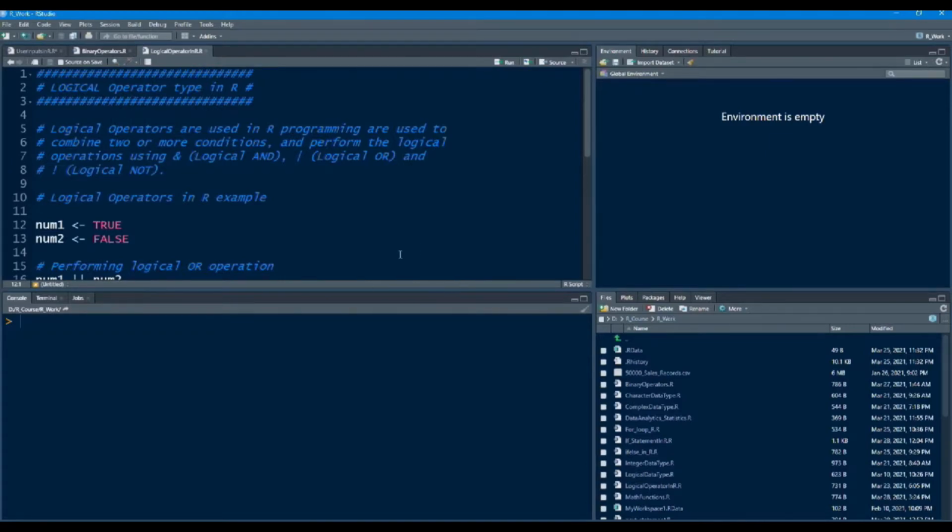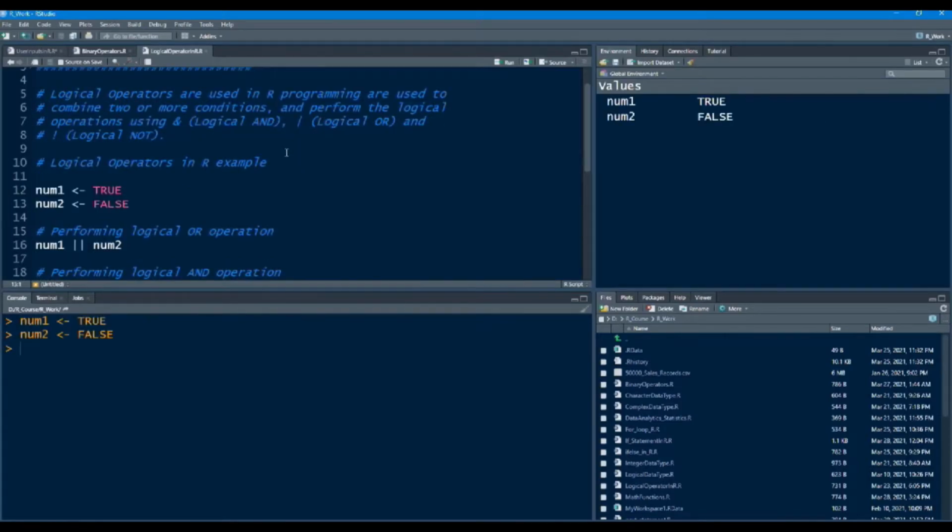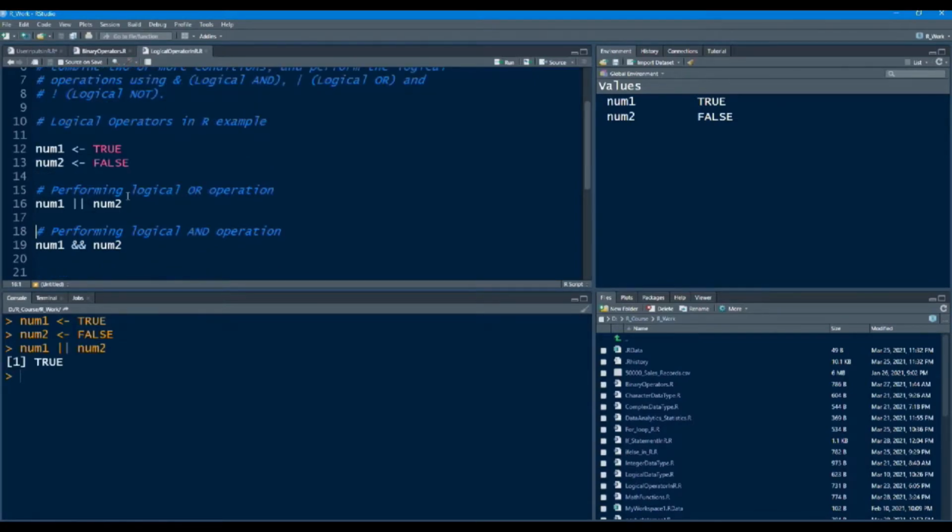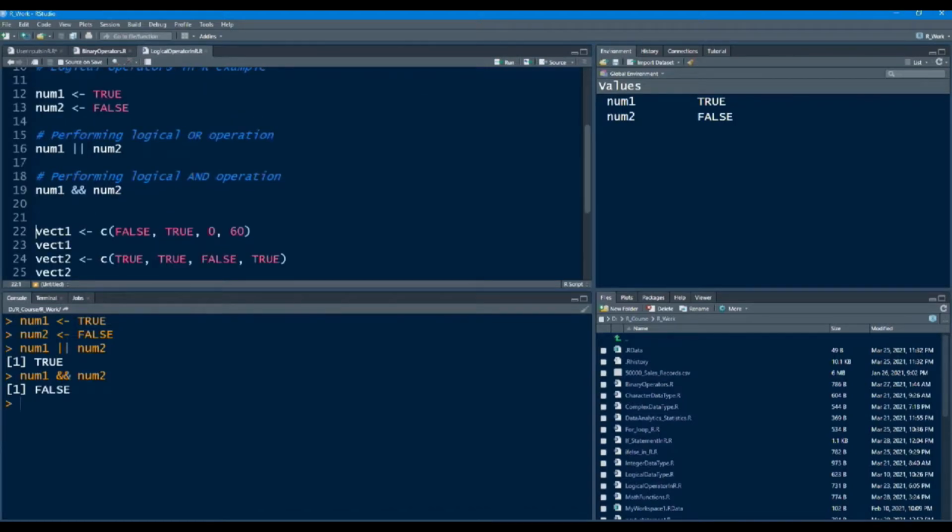So here we have two variables, number 1 and number 2. So we have a true value and a false value. Let's compute its OR operation. We get true, which is obvious as the OR operation of a true and a false value is true itself. Next, we perform the AND operation. So here we get the answer as false.